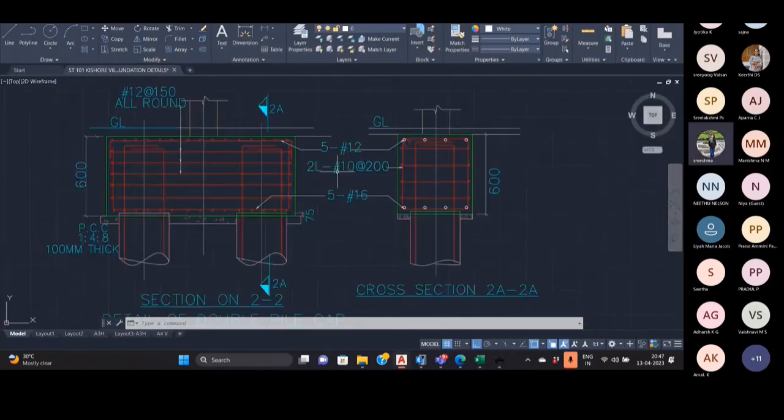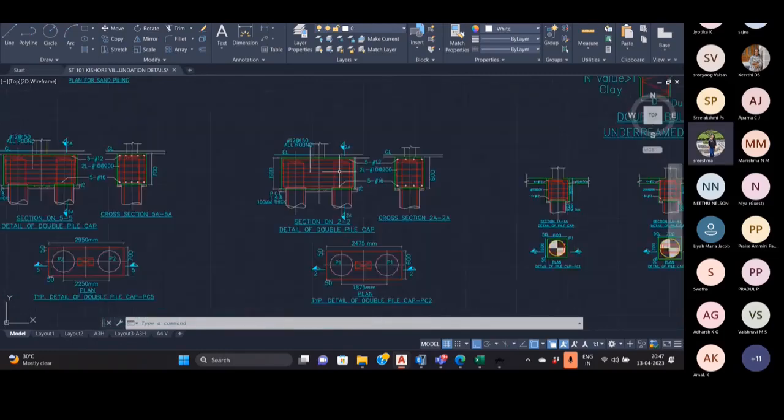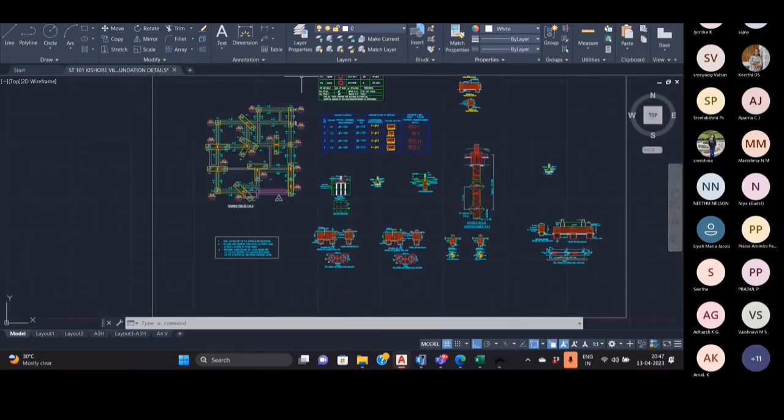So yes, we have given the main reinforcement and shear reinforcement. Like this we are designing the pile cap. That's it.